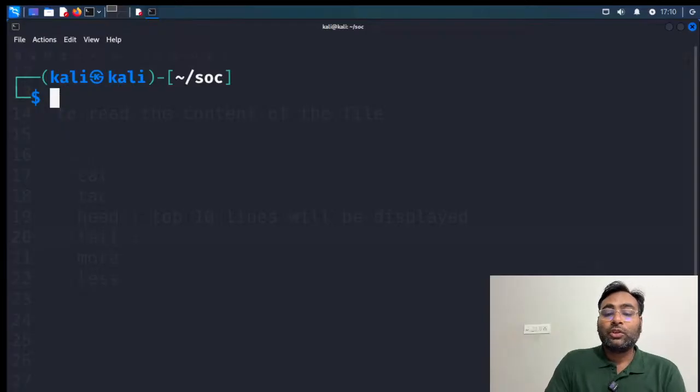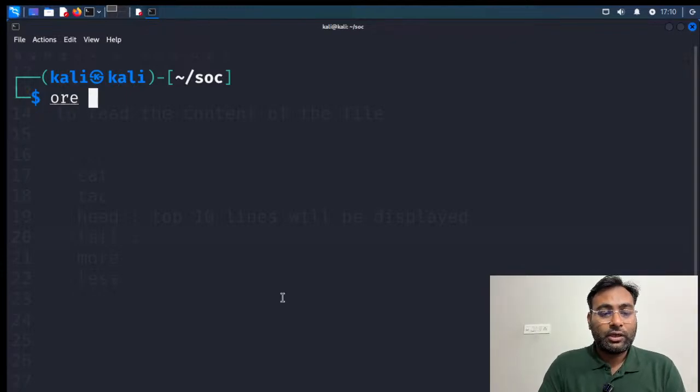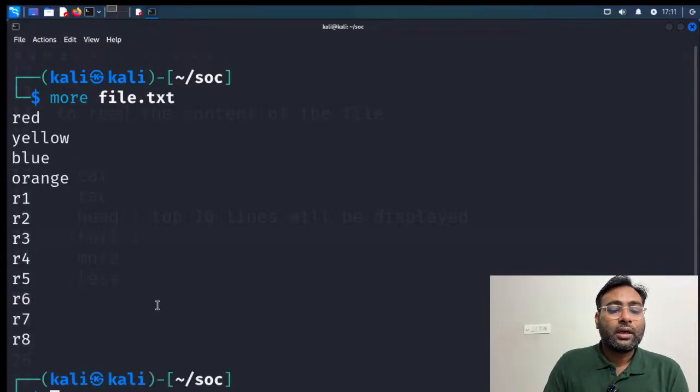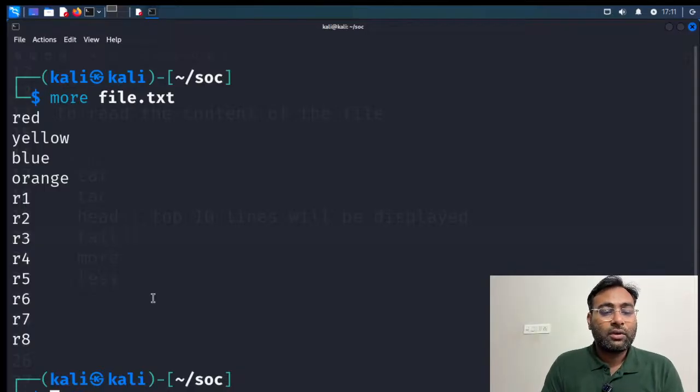Then using cat, and more or less, which is basically I need to tell you. So more. What more will do is display the content in more format, but I do not have that long a file, so that's why the whole content is displayed.